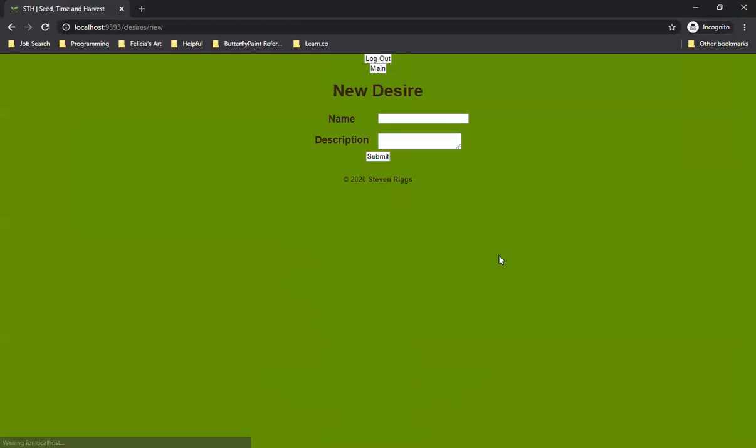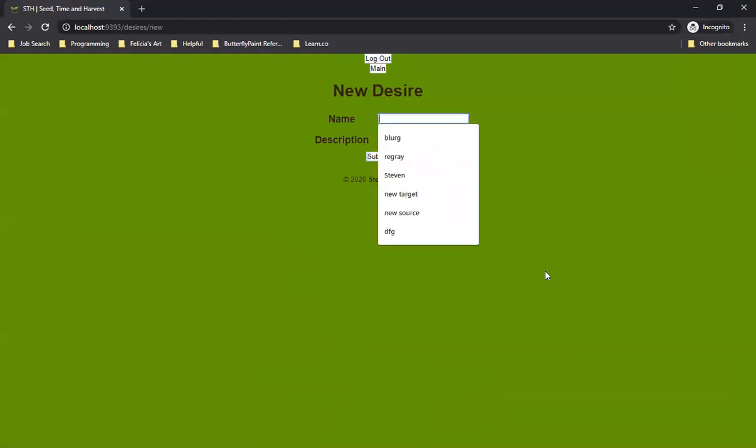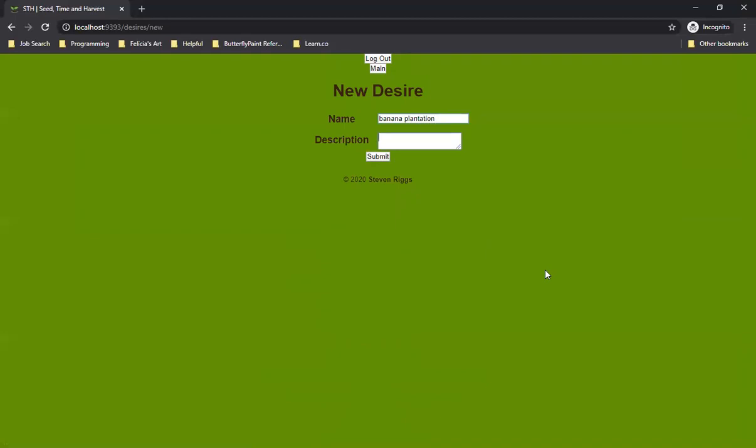Let's create a new desire here. Let's say I desire a banana plantation. Why not? You could write a short description for it. Bananas are awesome. Hit submit.